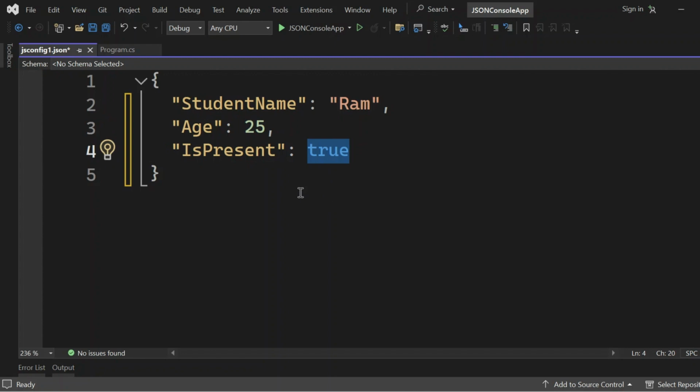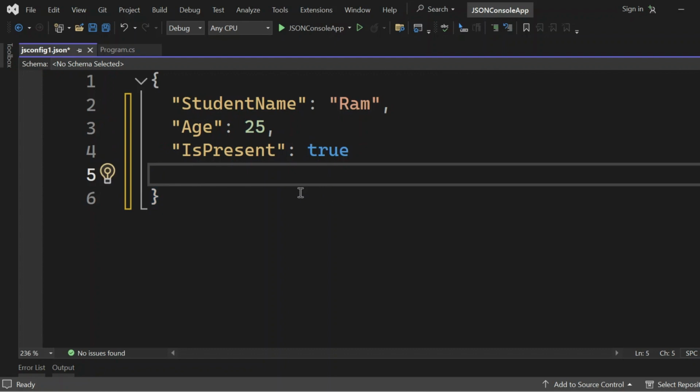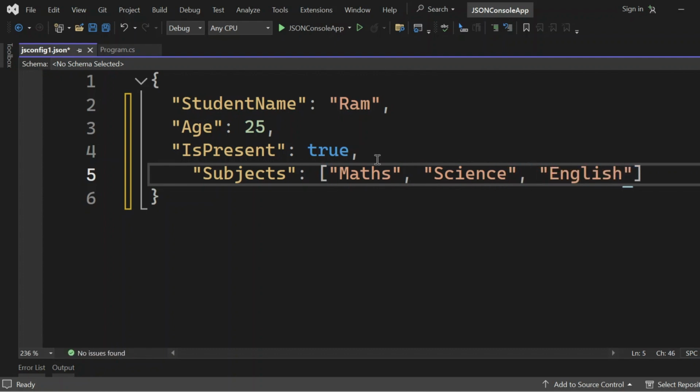And one example we have seen is to represent this data in array format. Let's say some subjects, subjects of the class. One more comma is missing here, I'll add the comma, subjects. Now for this subjects value, we have to use a square bracket. In this bracket, we'll provide the values for the subjects, let's say maths, science, and English. So these are the subjects.